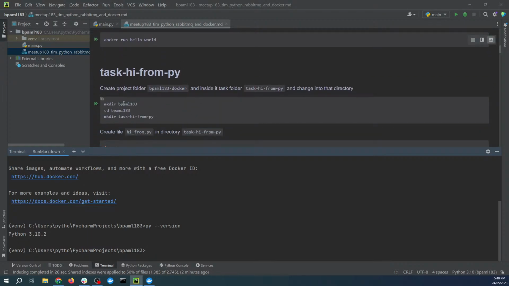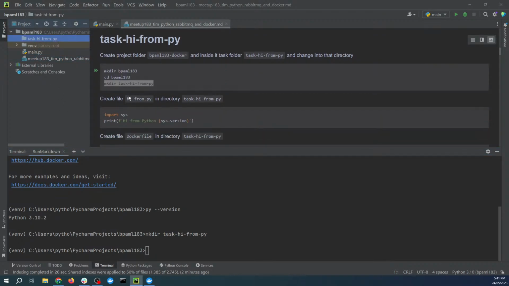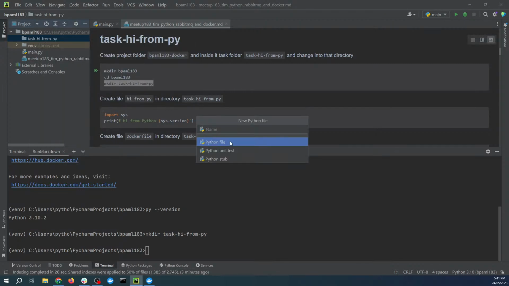Now we're going to make a directory called ppml183. In fact, we've already made that for this project, so that'll be there. And in here, we're just going to create a directory for this particular task. And you can see that directory is being created. And then we're going to go into that directory and we're going to create a file called hi from. So that's going to be a new Python file. And it's hi from.